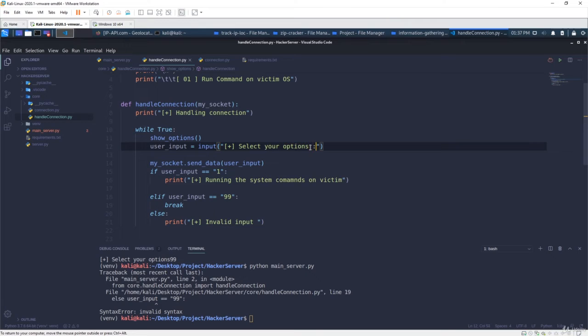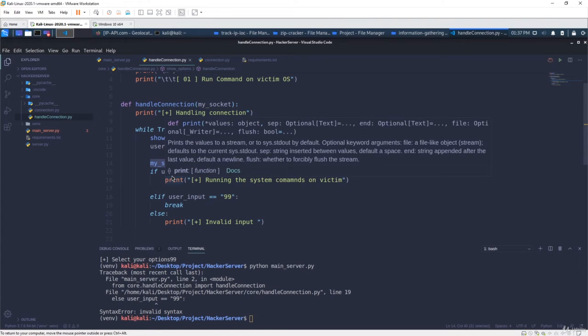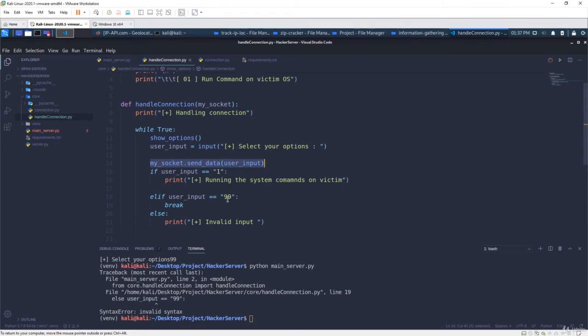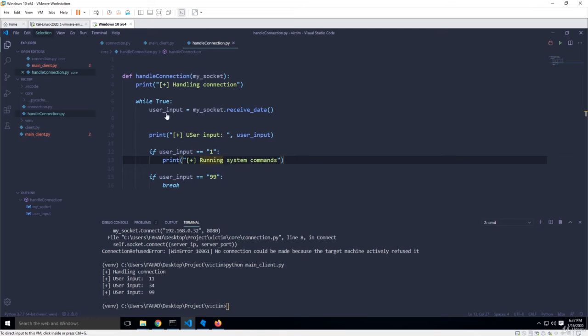The user will select an option, and first this option will be sent to the victim machine, and then the next step would be to check which option it is. For example, if the user is selecting to run commands, or if the user wants to upload a file or download a file from the victim machine, etc. And if the user enters 99, we can break it. Otherwise, if he inputs a mistaken value, we can tell the user that he has entered an invalid input. So we can almost repeat the same procedure on our victim machine as well.